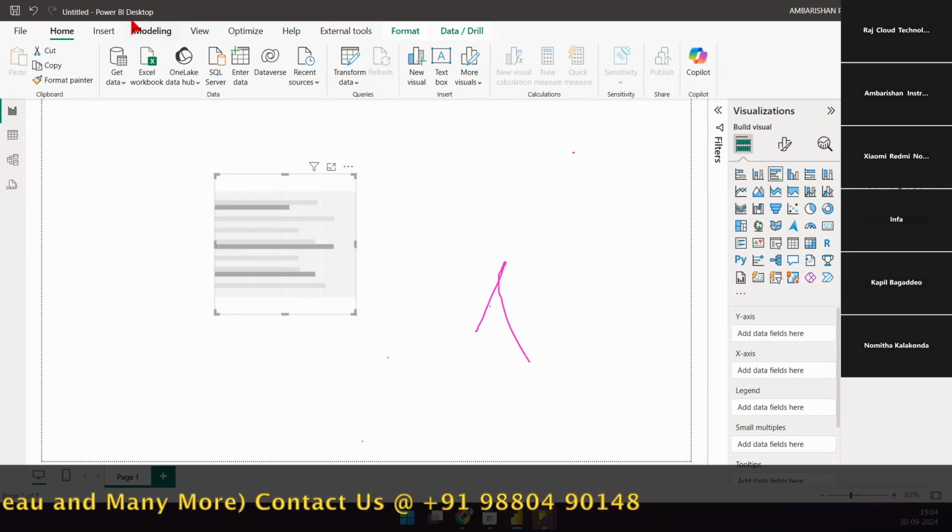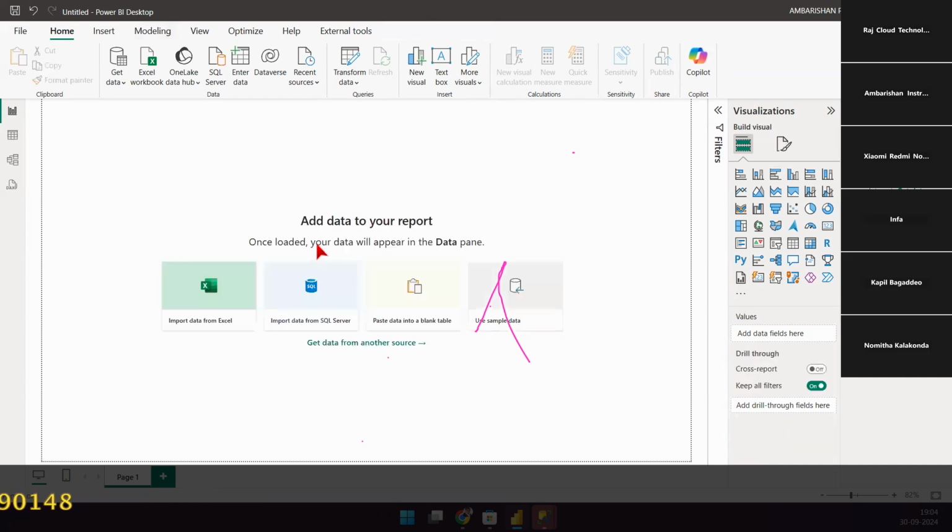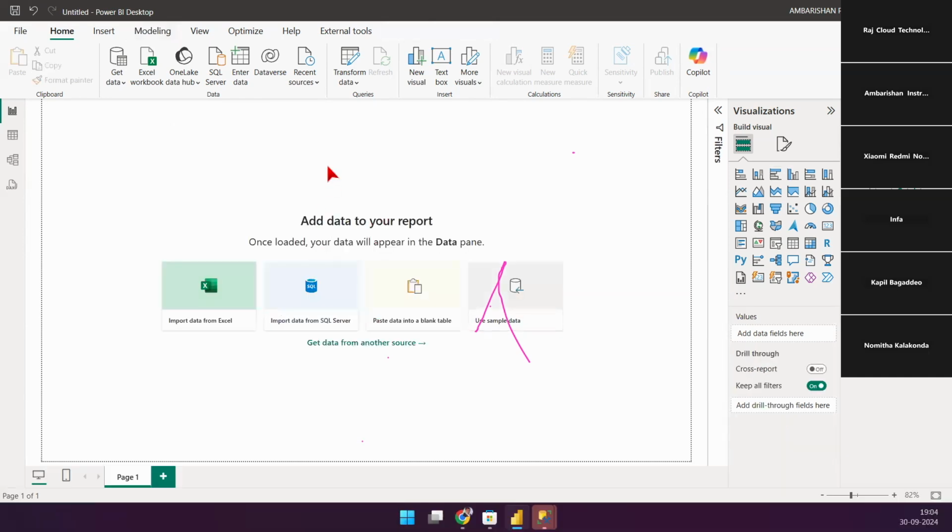Anyone else? Any questions? Or I'll just show you very quickly, we have just been talking about a lot of things. I'll just show you very quickly how we can connect to our data set, load it into Power BI, and then work on this thing. So let me just show you this, okay?